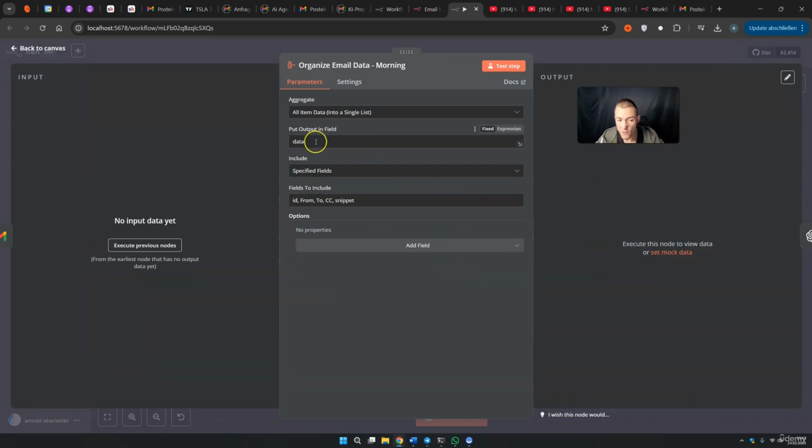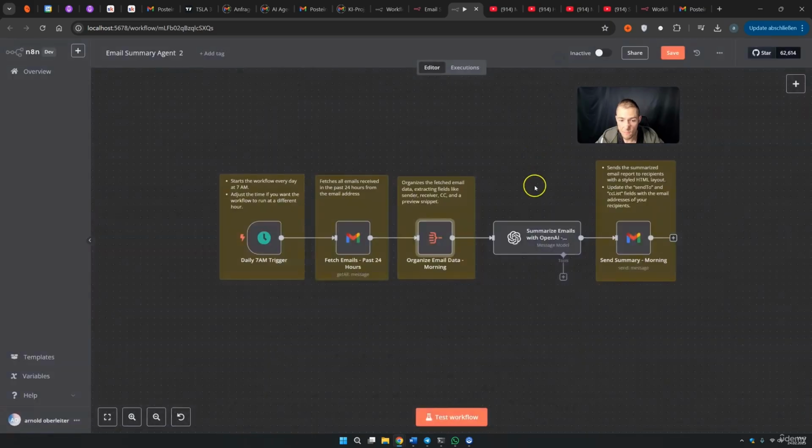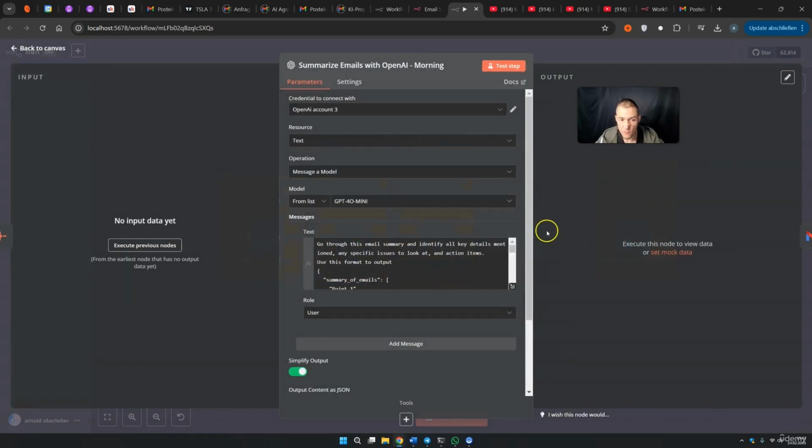The output field is of course data. Include specific fields. The fields to include are ID, from, to, CC and a snippet. And that's basically it. And then we have this OpenAI node, so you can also press on this thing right here. We have connected our OpenAI credential.